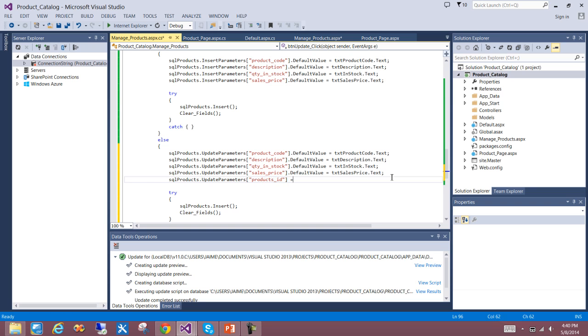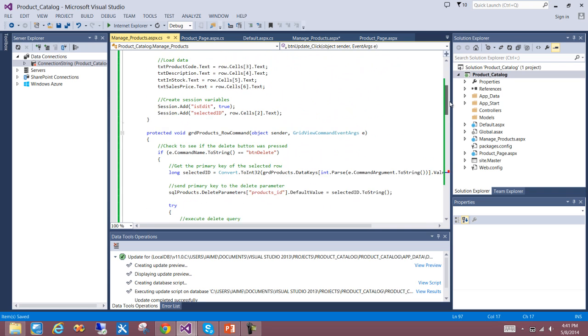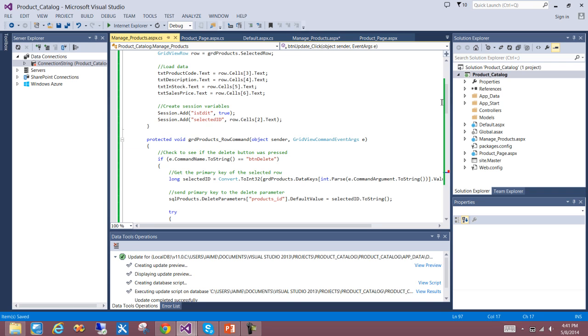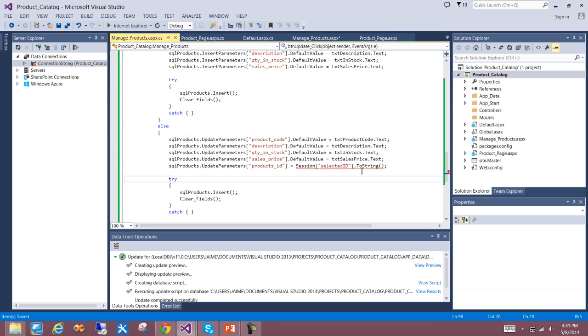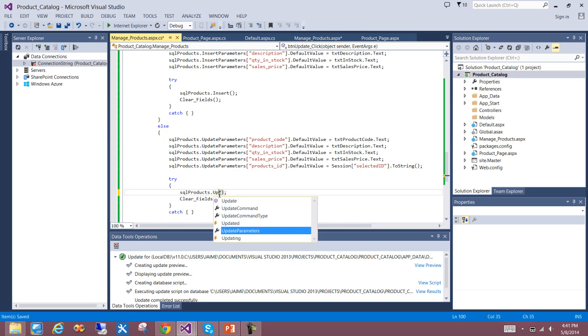and that will be the session variable. So session selected ID. I think that's how we did it. .toString. Again, if there's ever a doubt, always verify it, and it's very easy to verify it. I can just go over here and say, oh, okay, it was selected ID, so that is correct. And so I can go back over here, and let's see, what is it complaining about? Oh, I'm sorry, the default value. There we go. All right, and so instead of insert here, it'll be .update.